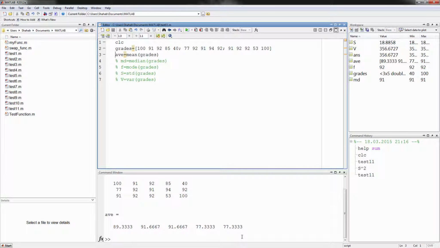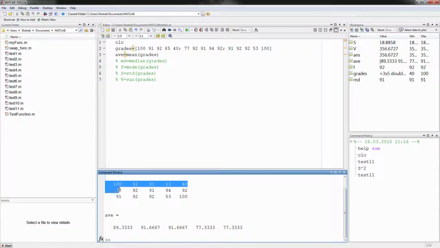MATLAB does all the tasks on a column. It's column-based operation. In other words, if you have a matrix, as you see here, when you are applying a command like mean, it calculates the mean of a column and puts it in here. Mean of the next column and put it in here. Mean of the other one and put it in here.